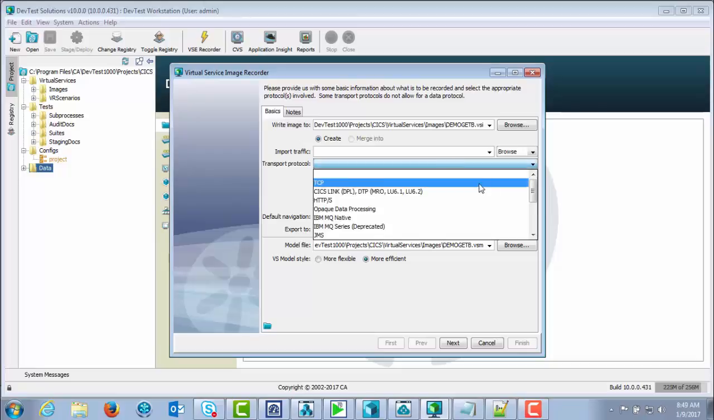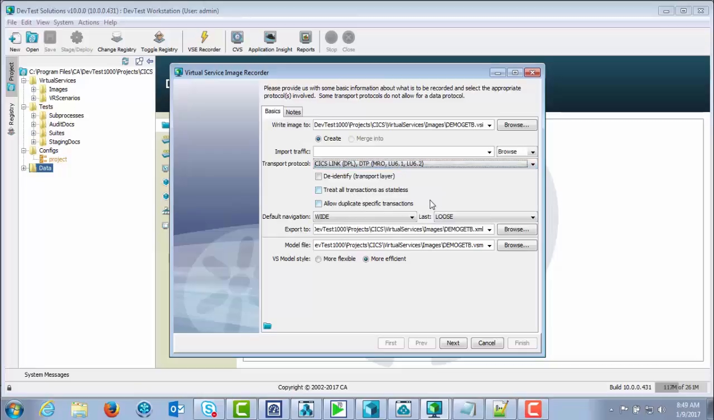So I choose a transport protocol of CICS LINK. This also allows me to do distributed transaction processing commands, send, receive, that type of thing. But in this demo, we're going to do a CICS LINK. And I can check the treat all transactions as stateless because they are stateless. And I can also check this allow duplicate specific transactions if I want to see duplicate transactions. I'm not going to bother with that one because I'm only going to record one CICS link.